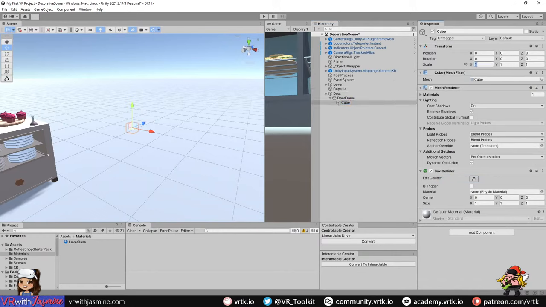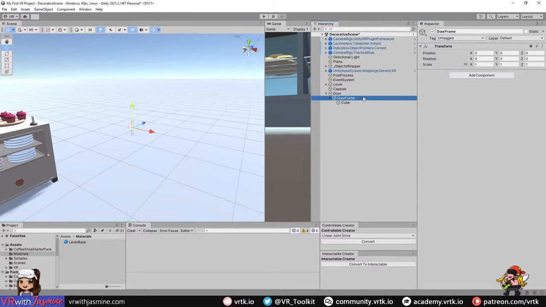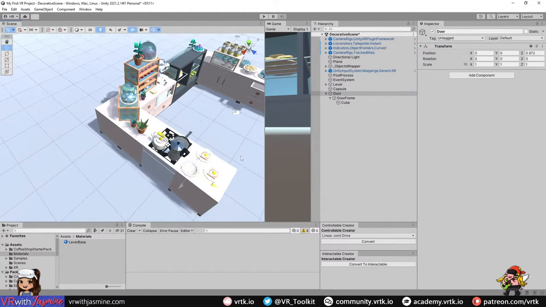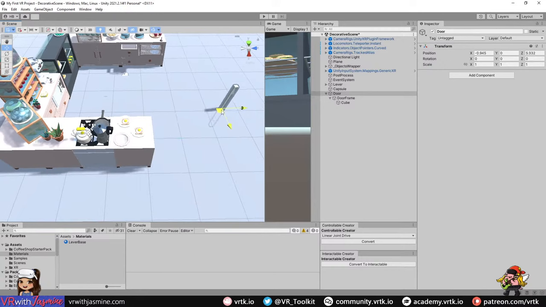So this is going to be 0.1 by 1.8 by 0.1. And then let's just get this into a decent position. Where's my door frame gone? There it is. So bring this guy over here somewhere.